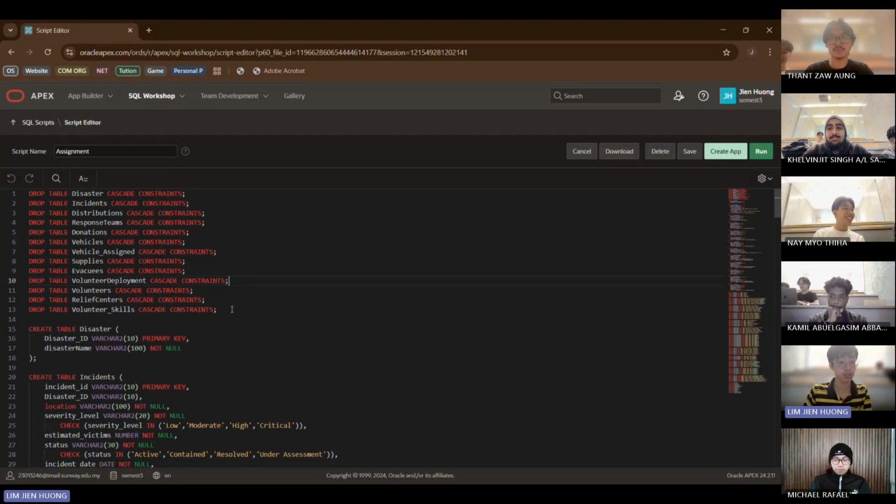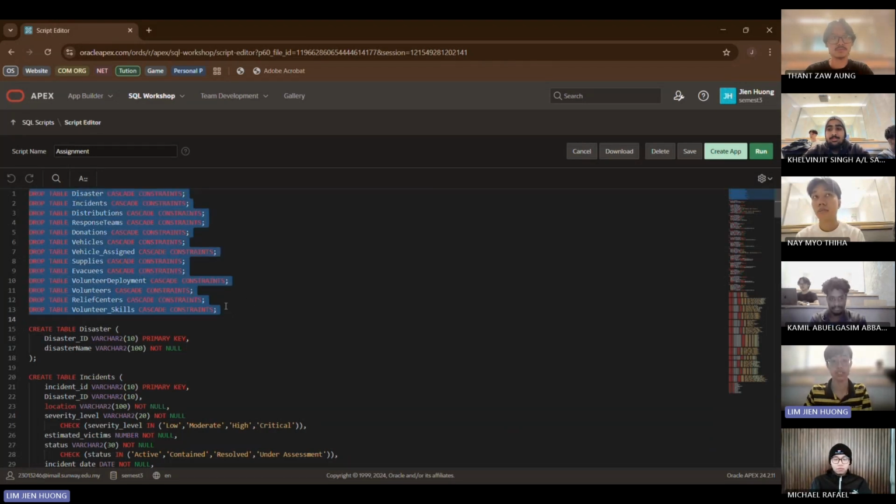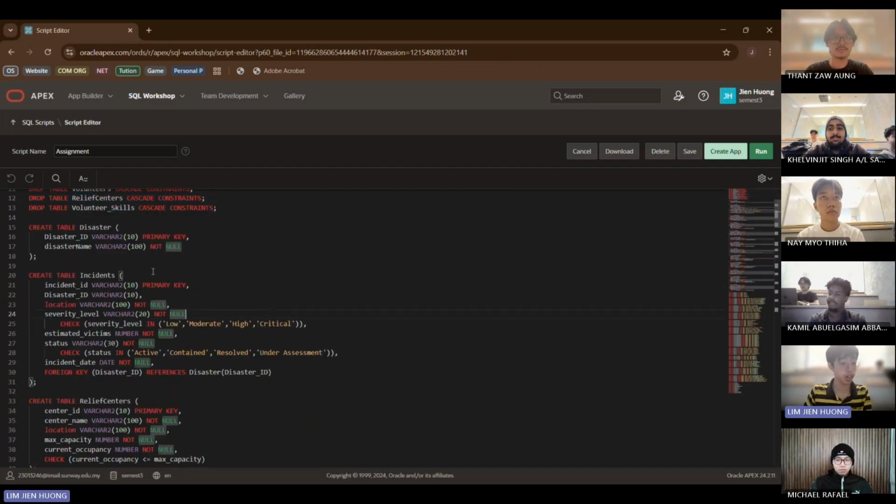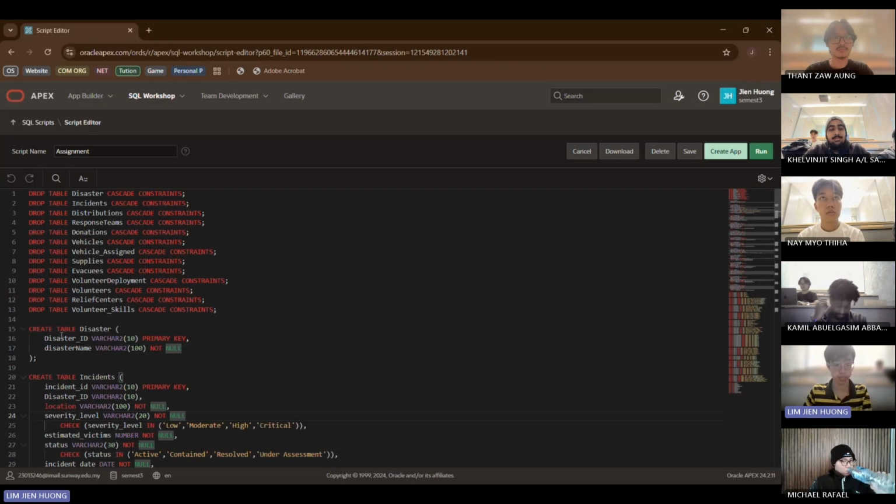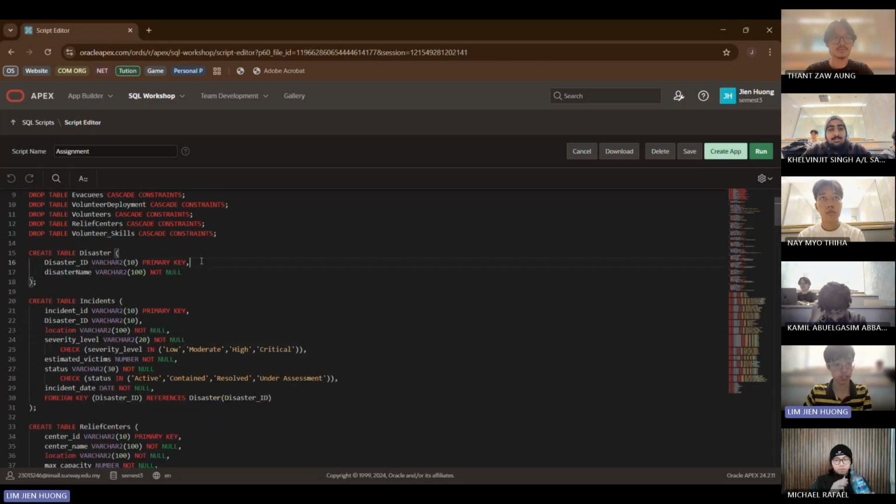As for the first part, you drop the table with cascade constraints to prevent any integrity error when you delete the table, right? Now moving on, you have to create the table disaster. And as you can see here, you have the disaster ID and the name, and it cannot be empty.